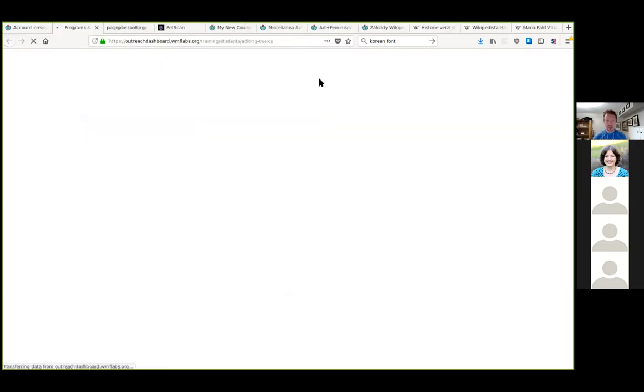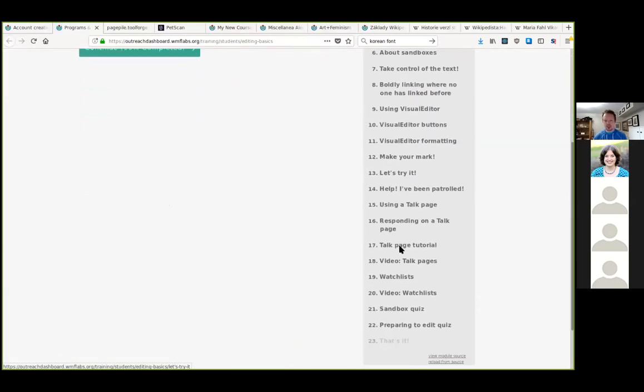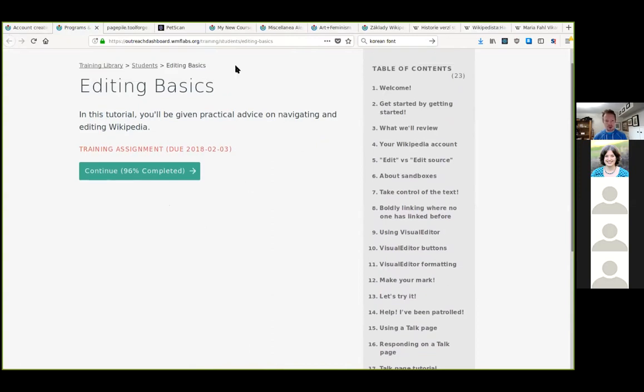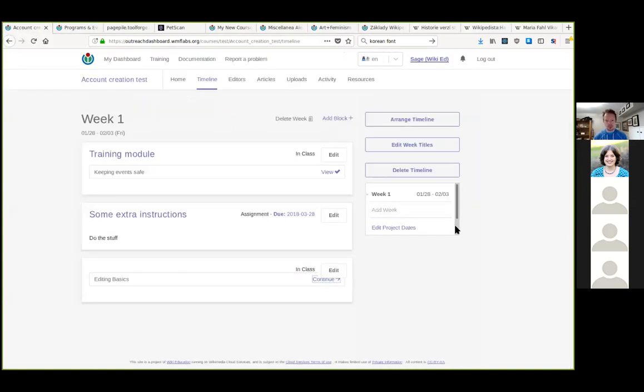And so they'll get a link to the training module where they can go through and learn about Wikipedia, learn what's in the training modules. Some of these training modules are available in multiple languages, and some of them are custom content specific to one version of Wikipedia, one project. So there are some German Wikipedia training modules, for example, that are only available in German.